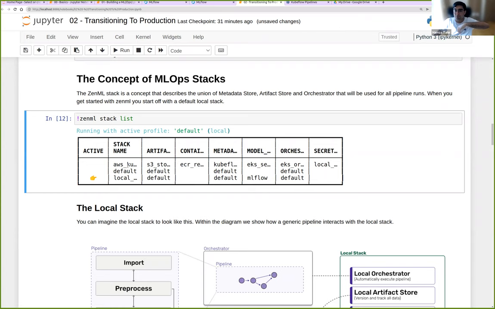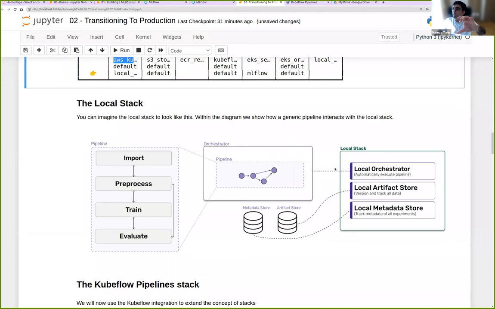What the AWS one will look like is, a stack is basically, think of it as your MLOps stack, your MLOps platform. So what does your MLOps platform need? It needs an orchestrator. It needs an artifact store where you store artifacts. It needs an experiment tracking tool. Maybe it needs a registry to push your Docker images. It probably needs a deployment tool, et cetera, et cetera.